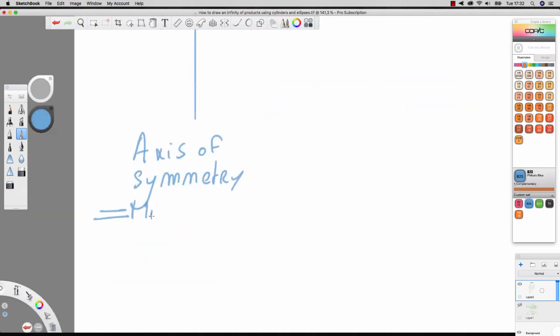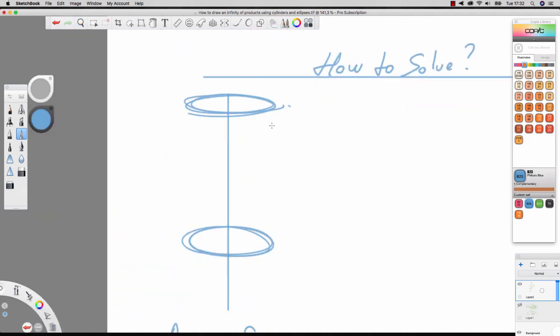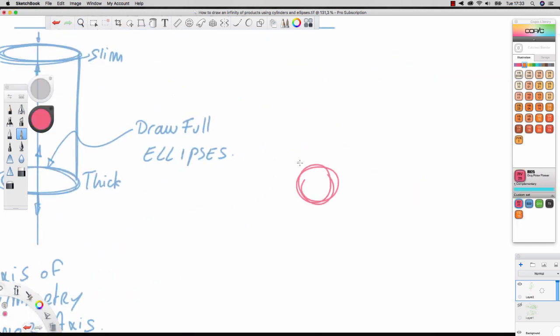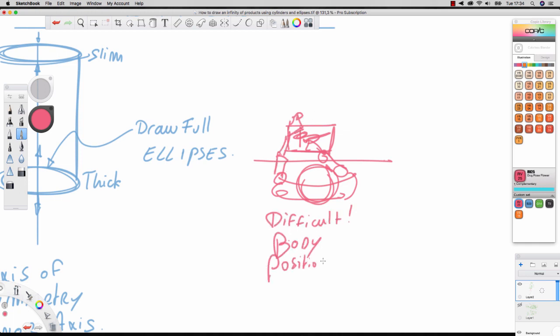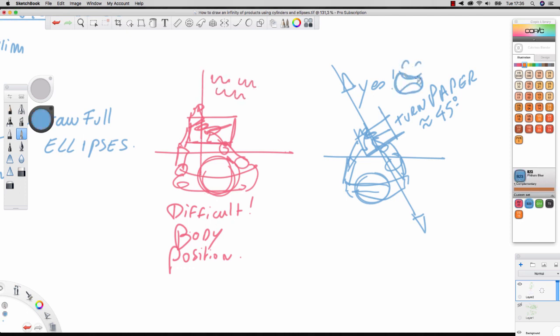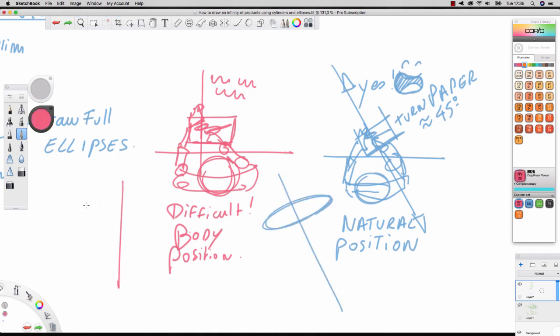Always start with the axis of symmetry, which is also called the minor axis. Alright, then you connect them. So a slim ellipse on the top, thicker below. And here is a simple trick. If the paper is in front of you like this, parallel to your body, it is going to be difficult. What you have to do is slant your paper to 45 degrees, and then you will get the natural position of sketching. And this is going to make a world of difference. If it's vertical like this, you will tend to draw a potato shape.